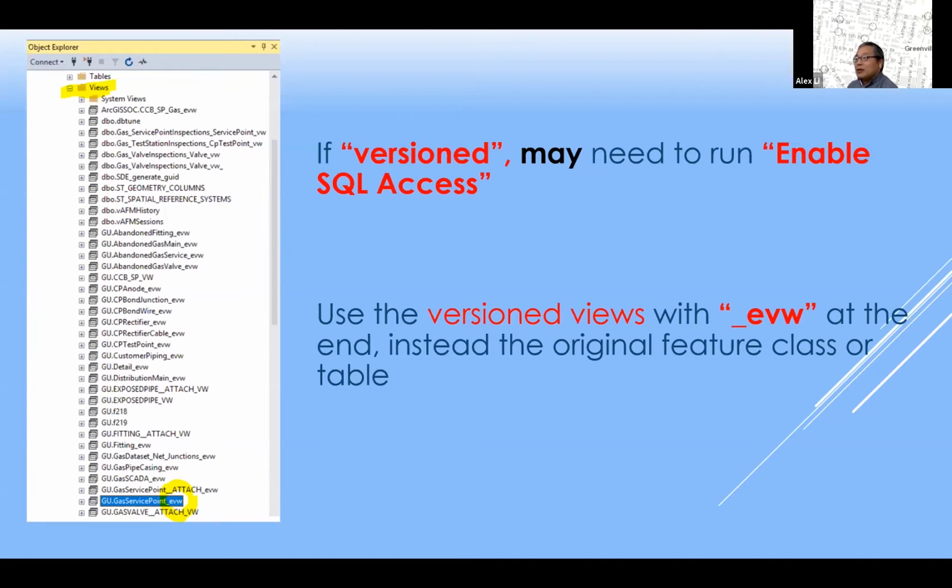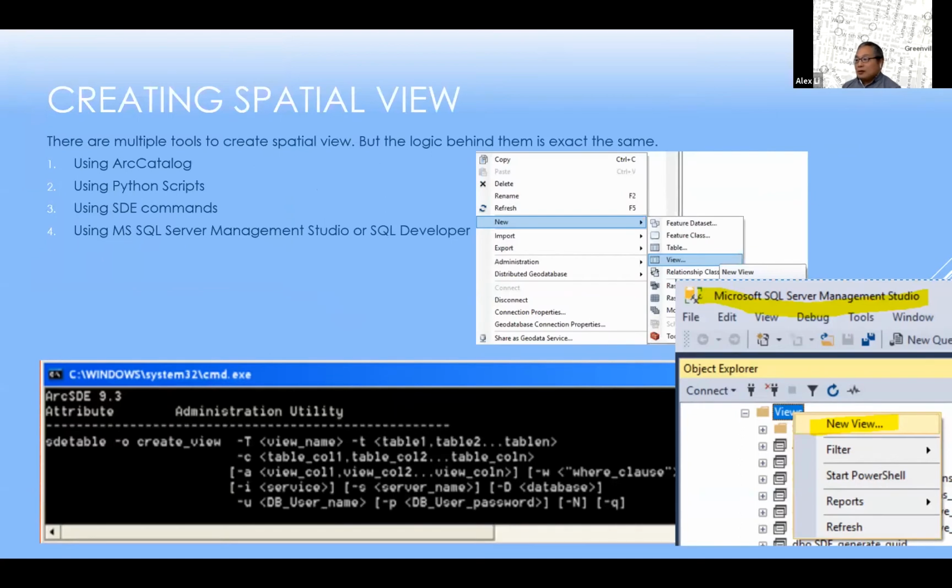And the reason we need to do that is it hides all the delta tables of the versioned data. So now we are ready to create a spatial view. There are many ways to create a spatial view, and you can use an ArcCatalog as I show on the screen here. And also you can use the command line to do the commands on the SDE server directly.